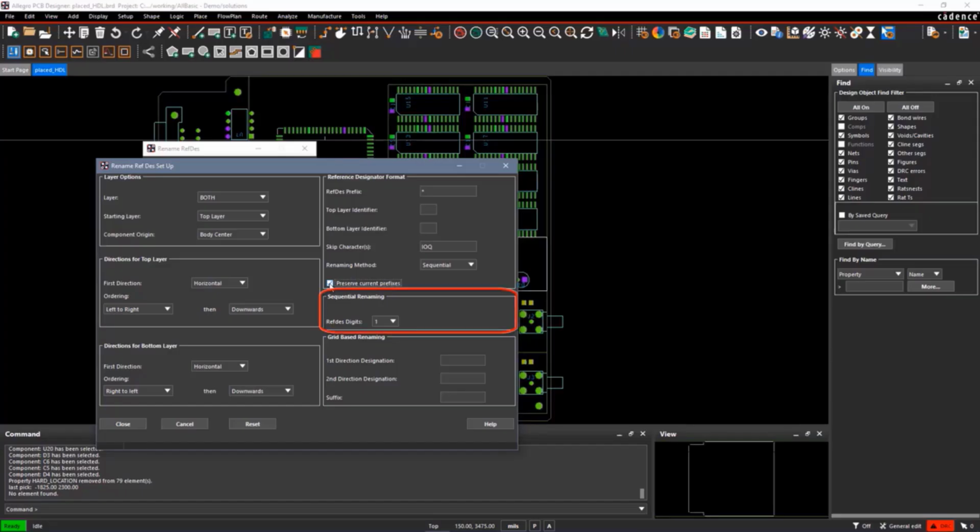If you're going to do sequential renaming, RefDes digits specifies how many digits to put in front of the new reference designator number. For one, it would just be U1, U2, U10, and so on. If you put reference designator digits to 2, you'd have U01, U02, U10, U11, and so on. And if you did like 3, it'd be U001, U002, U010, U011, U100, U101, and so on. And the grid-based renaming is the designations that you would use if you're going to use grid-based renaming.